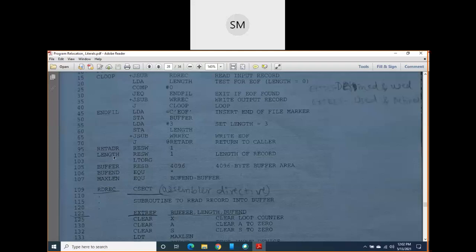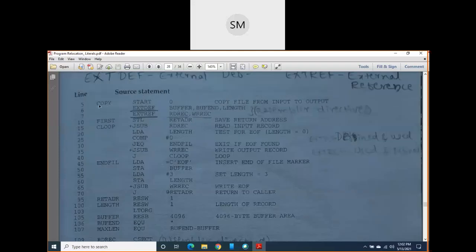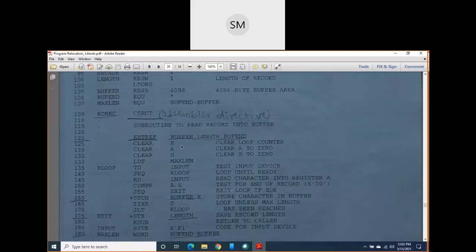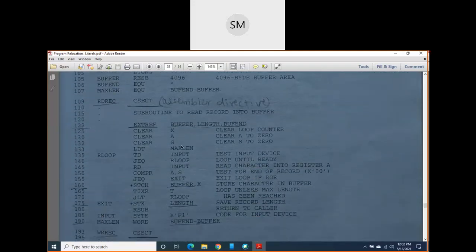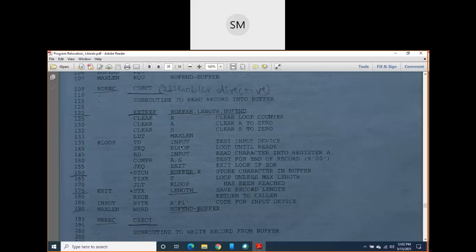And how are you defining length? How much memory are you reserving for it? You are reserving one word for it. So all three symbols I defined here only, in the copy control section. So I am writing these three as an external definition. It means that I have defined them here, but other control sections can use them. But for them, they will be treated as external symbols.